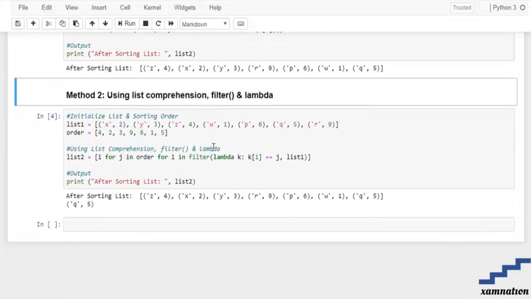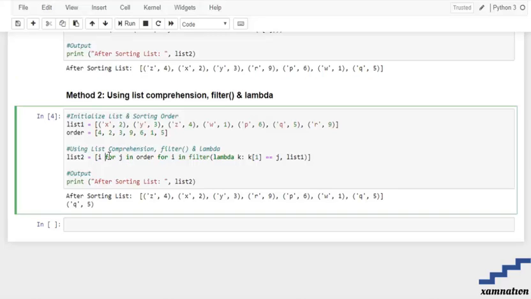Then falling back to the second method, which is using the list comprehension filter and the lambda. Same goes for the initialization. And over here we have some nested for loops and the list comprehension. And over here you can see a filter function.